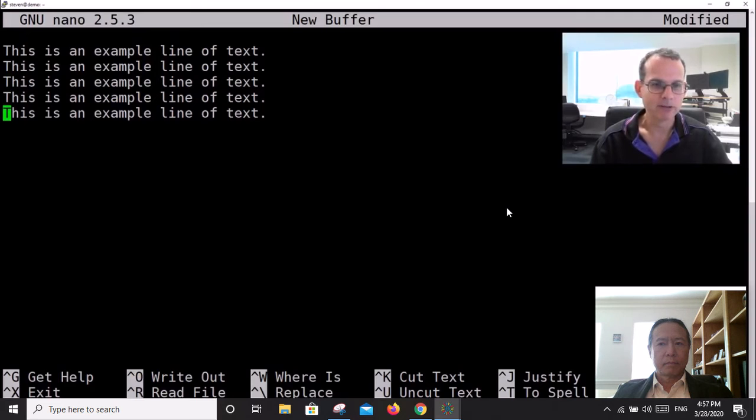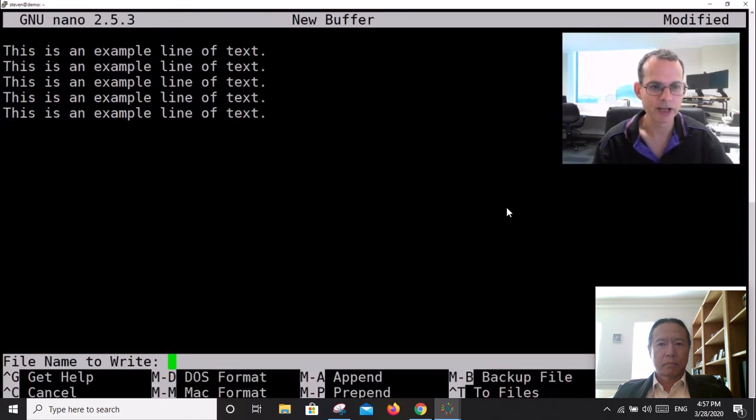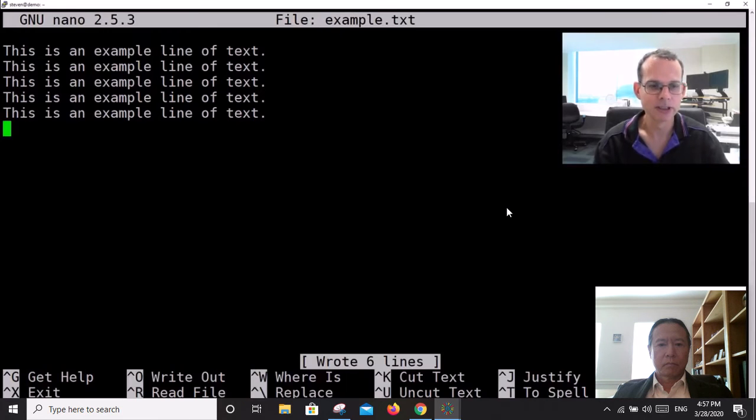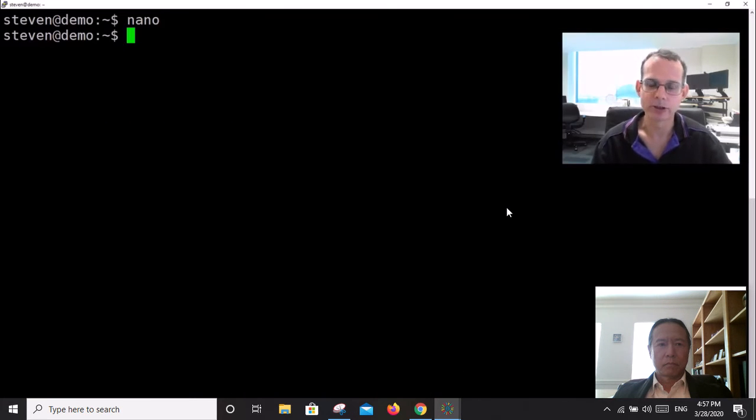Right, we want to save a file, so we actually write it to disk. So Control-O in the menu writes the file to disk. It will ask you the file name to write. That is, what name do you want to give the file? Example.txt, and I just press enter, and it wrote 6 lines to disk. And if we want to exit, Control-X, because it's saved, it's not going to prompt me, it immediately exits.